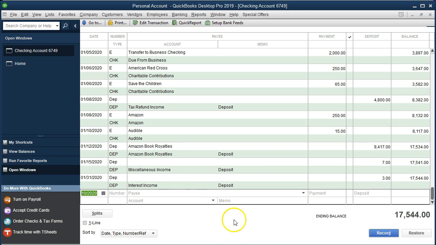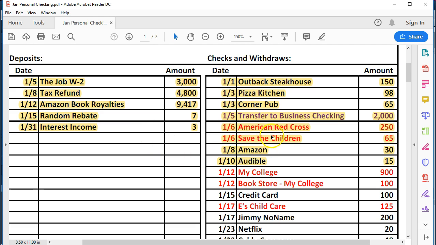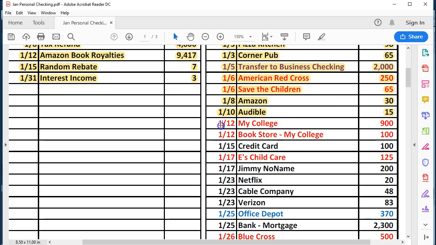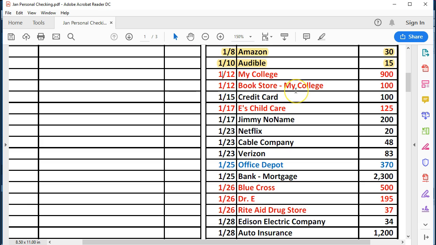Now we've been entering data. We're going to go to the bank statement now. We're just entering data straight from the bank statement. We've entered our deposits. We've entered our checks up to this point. We're going to continue now with this check for the college payments. So this is a generic college payment that we will be paying to start off here.